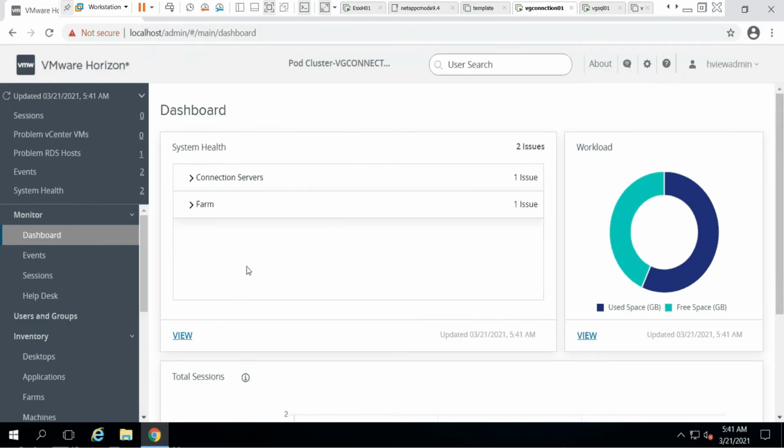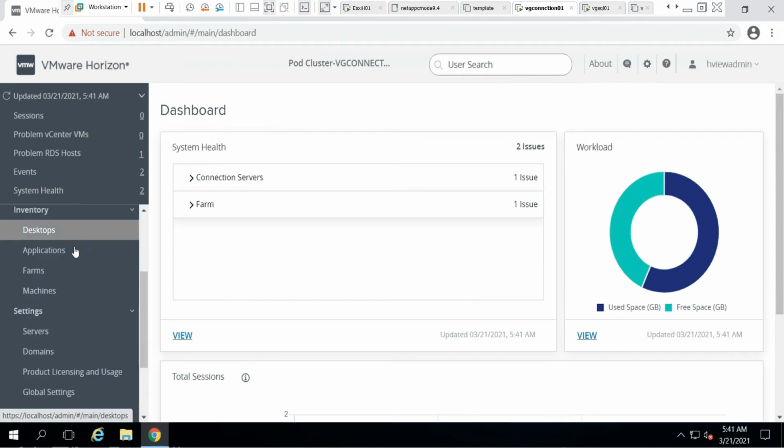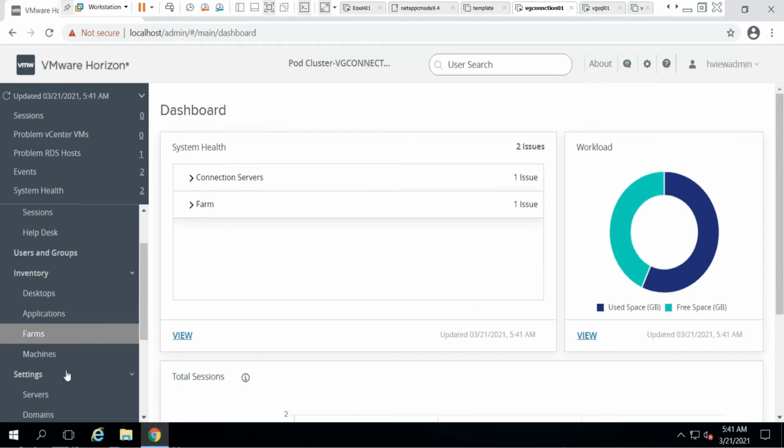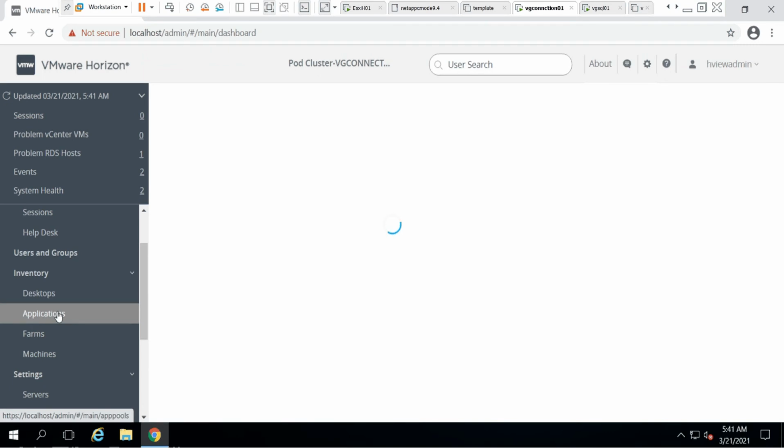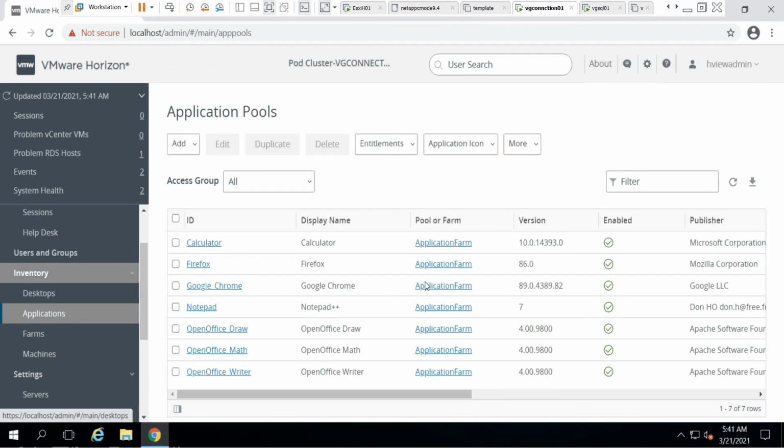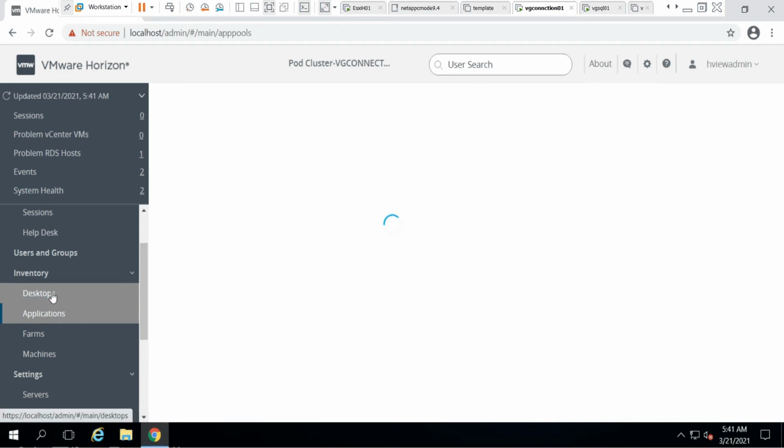Okay, so here we'll be working in this inventory option, where we have desktops and applications. We already deployed an application pool last time, and we provisioned all these applications. Today we'll be deploying the pool for desktops.